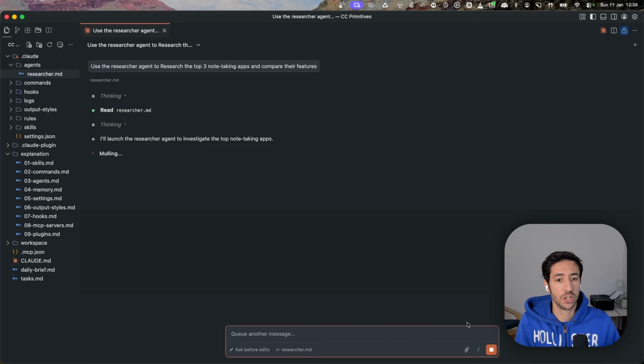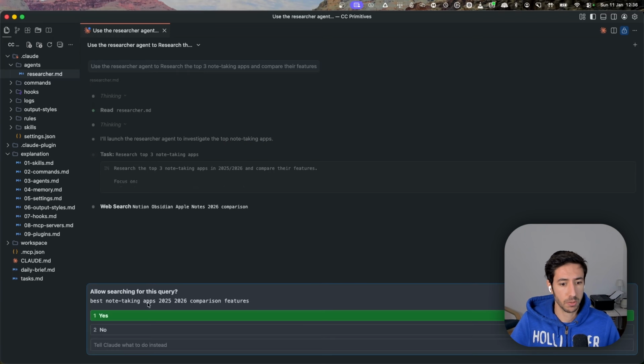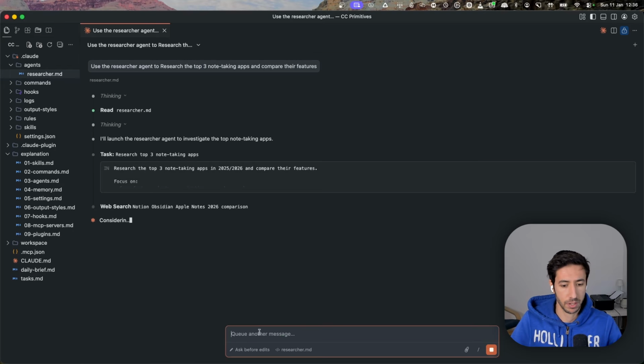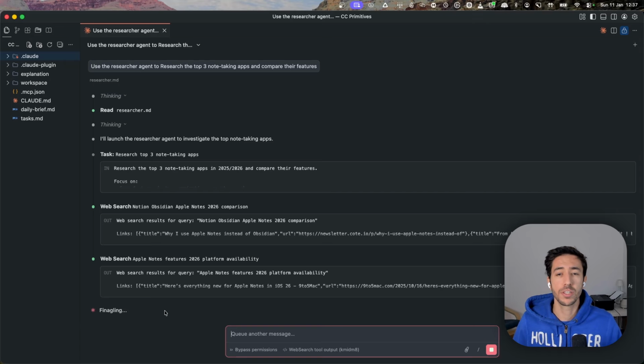The research agent will be launched. As you can see, it will say, I'll launch the research agent. A task will be created, and then everything will be done outside of this specific conversation. We might see some specific things that might be happening, such as web research, but the agent will execute all these different tasks alone, and then it will give us back the responses at the end and report back.